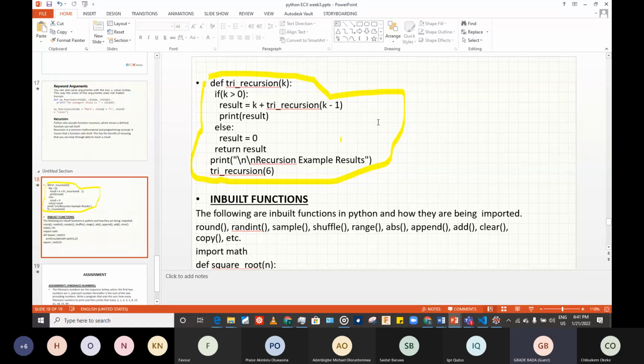Now, in this example from your screen, if we are doing the recursion of 6, on the code I ran, the highest value was 15, and I don't get that. I was expecting 21.